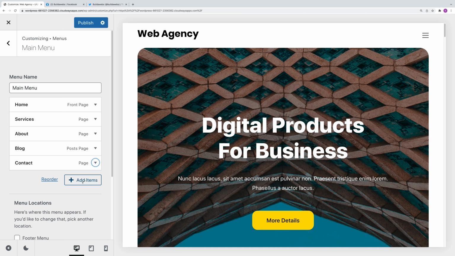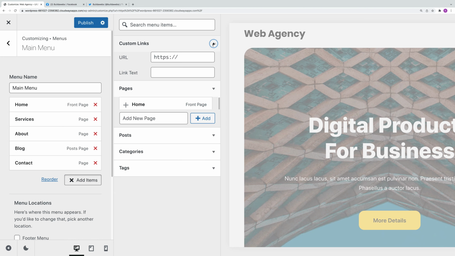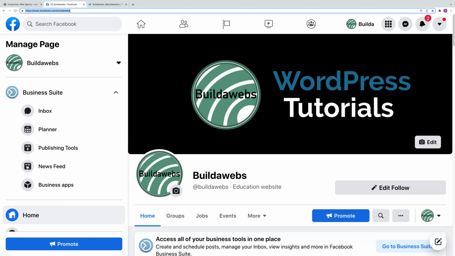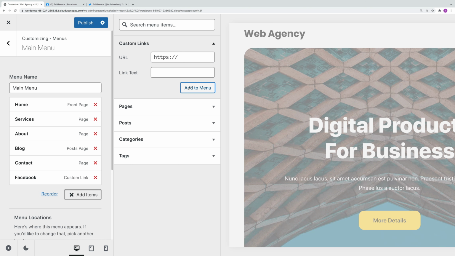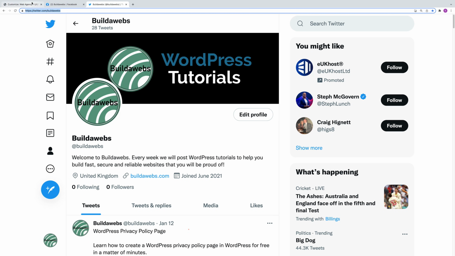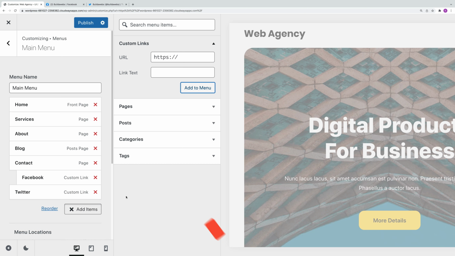But if you want to add items back in, you just click add items and it opens up this pane. If we choose custom links at the top, open up, and we can put the same links in again. So just copy this link, paste it in, call it Facebook, click add to menu, and you see it appears under there. I'll just indent it, and then we'll copy the Twitter link and put that in, call it Twitter, and click add to menu.